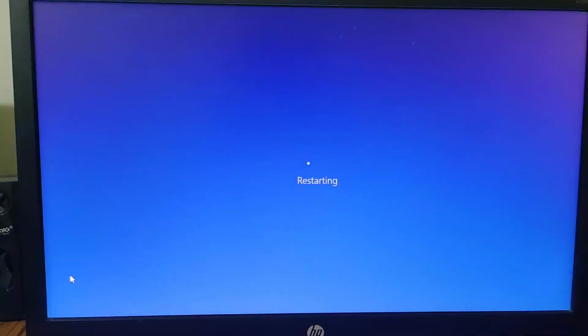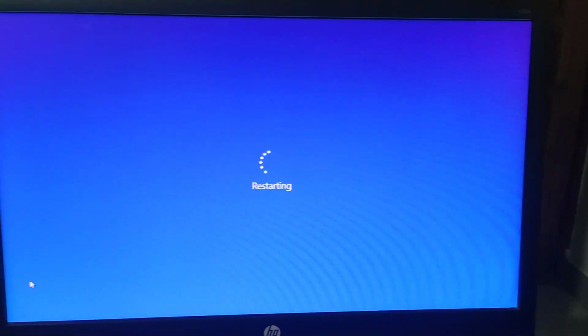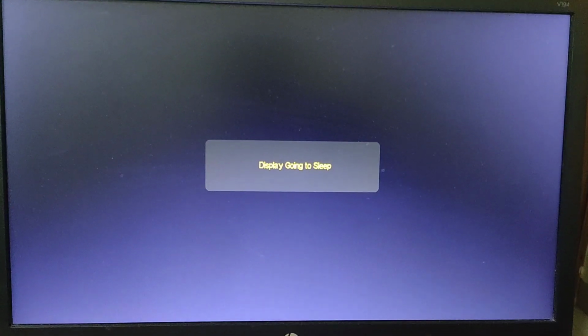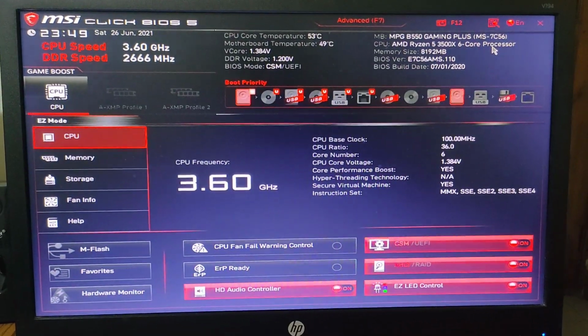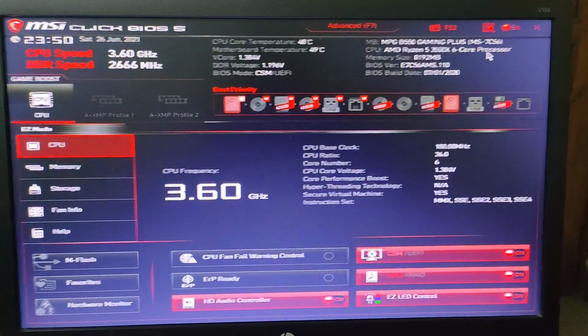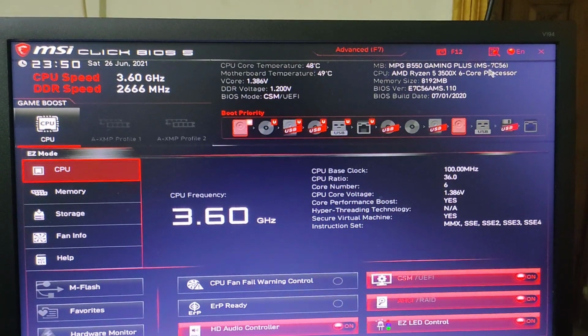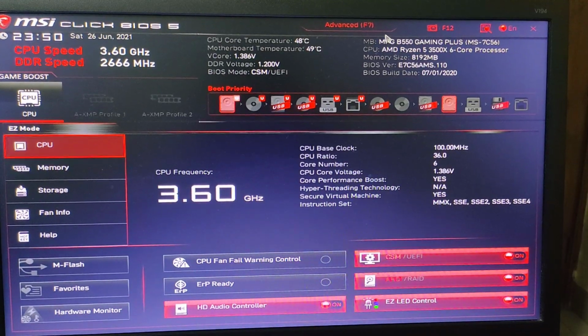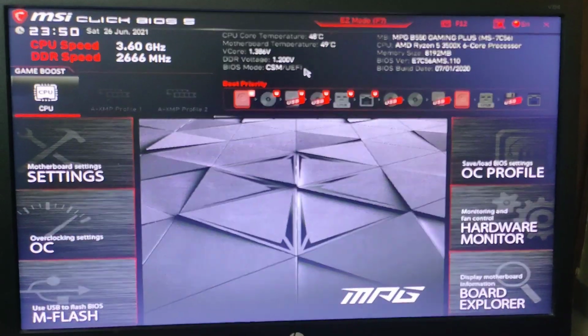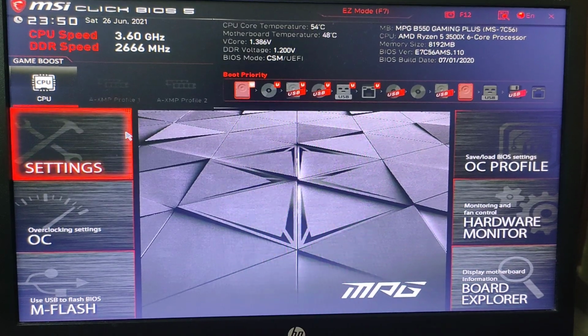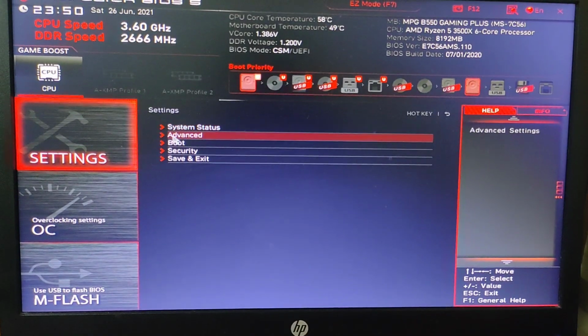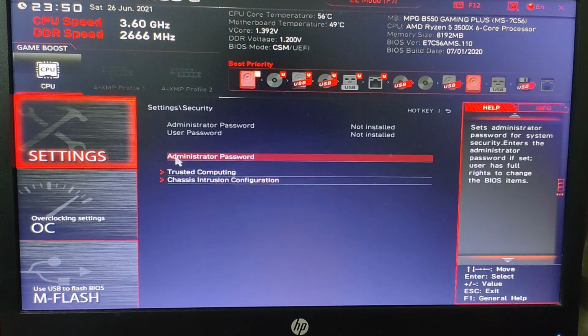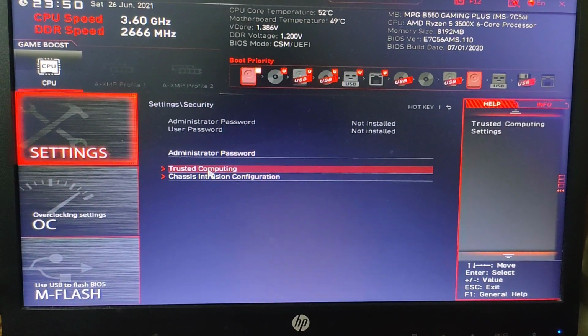Just restart this. Click on the delete button. So here is your BIOS option. Just click on the advanced tab and click on settings, and click on the security button and click on trusted computing.